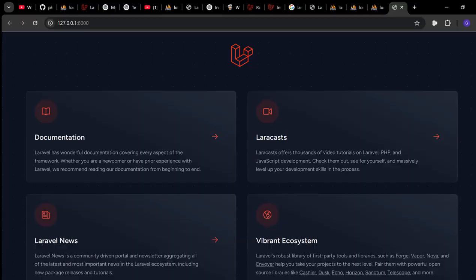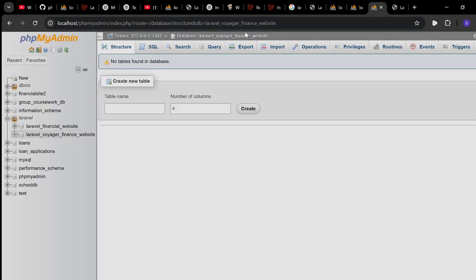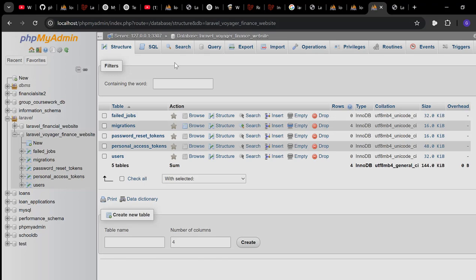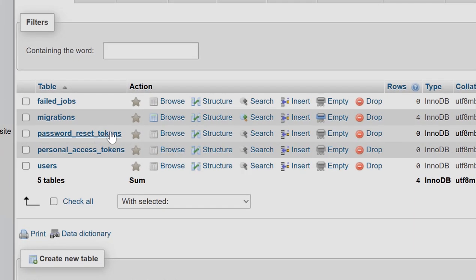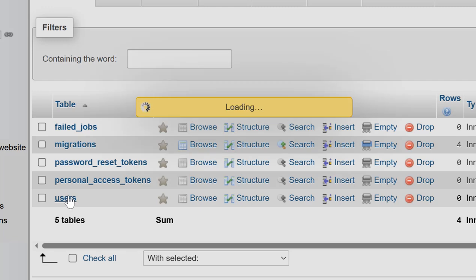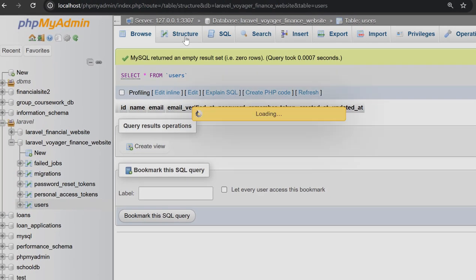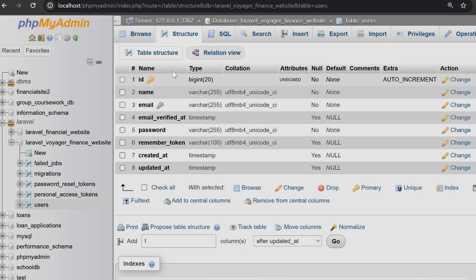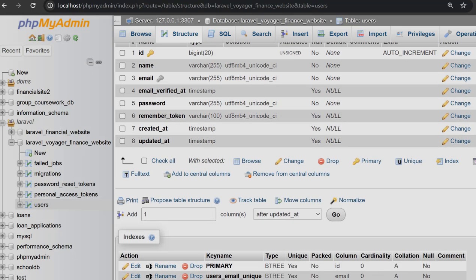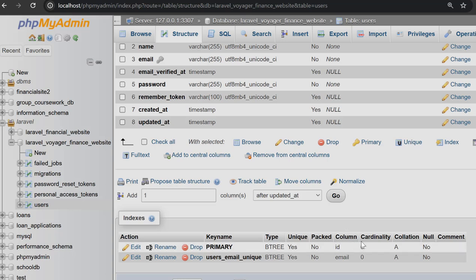So you always have to go ahead and confirm by refreshing the database. And yes, you can see that these tables have been successfully migrated. So when I check out the users table, these are the fields or the attributes or the columns that have been defined, and this is the table structure. We have a primary key, the name, the email, which is unique, the email verified at, which is a timestamp, the password, etc.